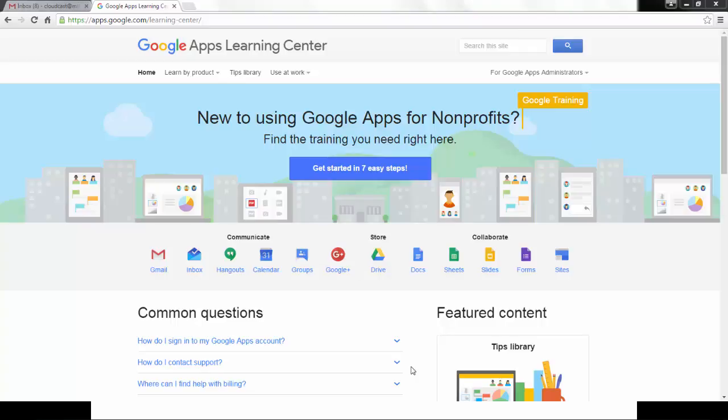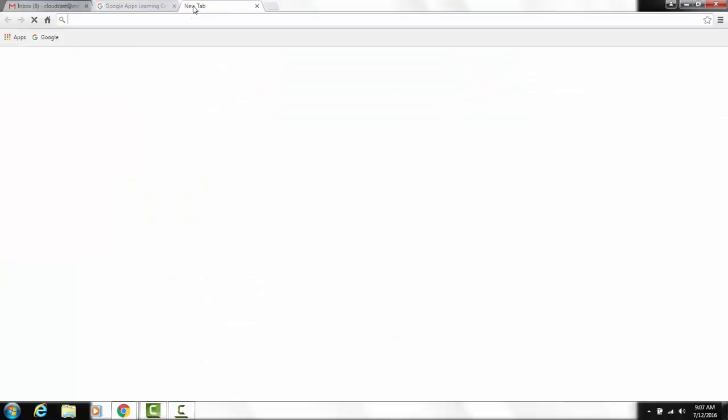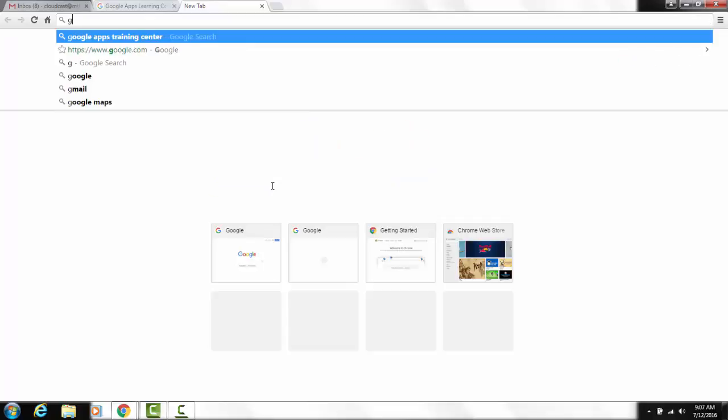So, we're going to get to a hands-on section here. I put a link up here, and it's https://apps.google.com/learning-center. Now, the best way to find that, and I'll just jump on here one more time and show you this. Just go to Google and type in Google Apps Learning Center.